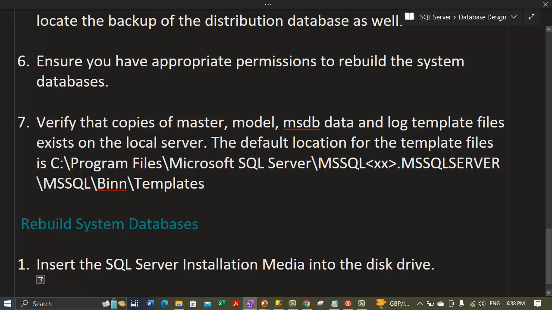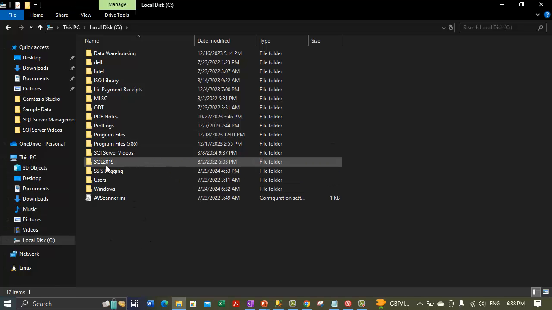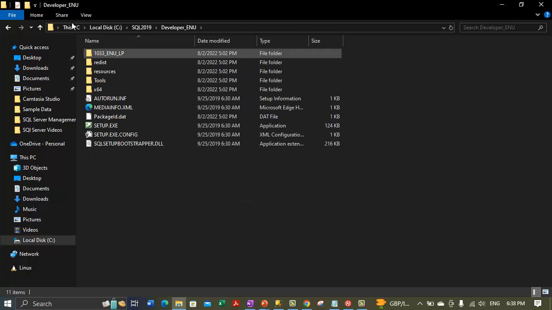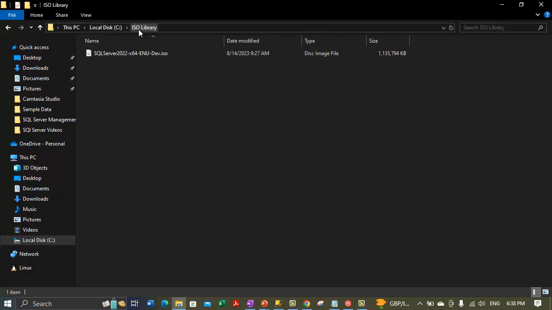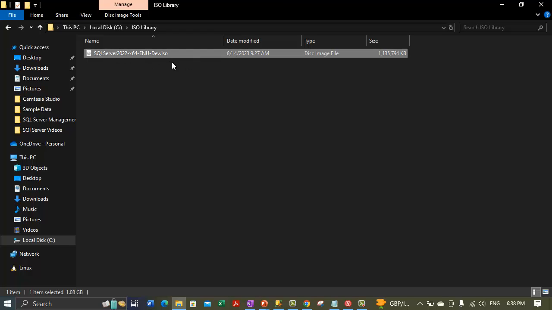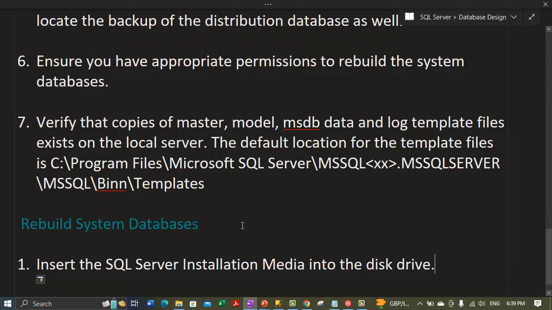So let's try to locate our installation media for SQL Server. So this is SQL Server 2022. Let's see if we have a media available for this. So let's see, C drive. So we have a media available for SQL Server 2019, I think. Yeah, we have the executable files for 19, but this one is 2022. And I need to check where it is downloaded. So if I take a look at the ISO library, we have an ISO, which is a disk image file for SQL Server 2022, and this can be used, right? And if I double click on it, I can open it as well. So we have an installation media ready, right?